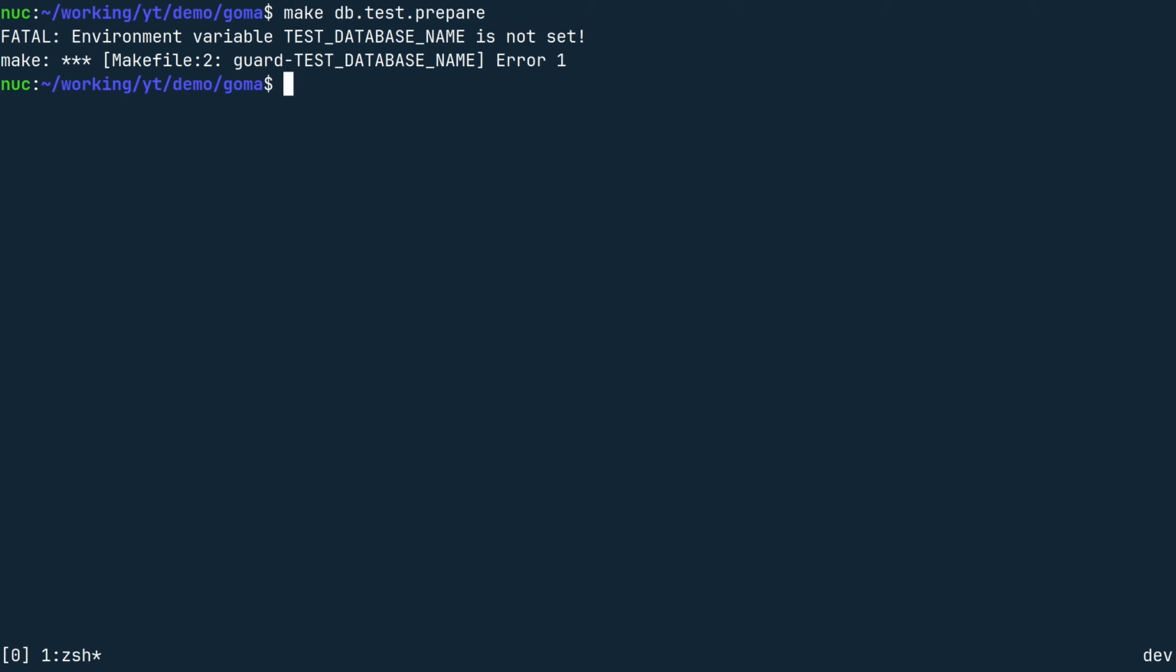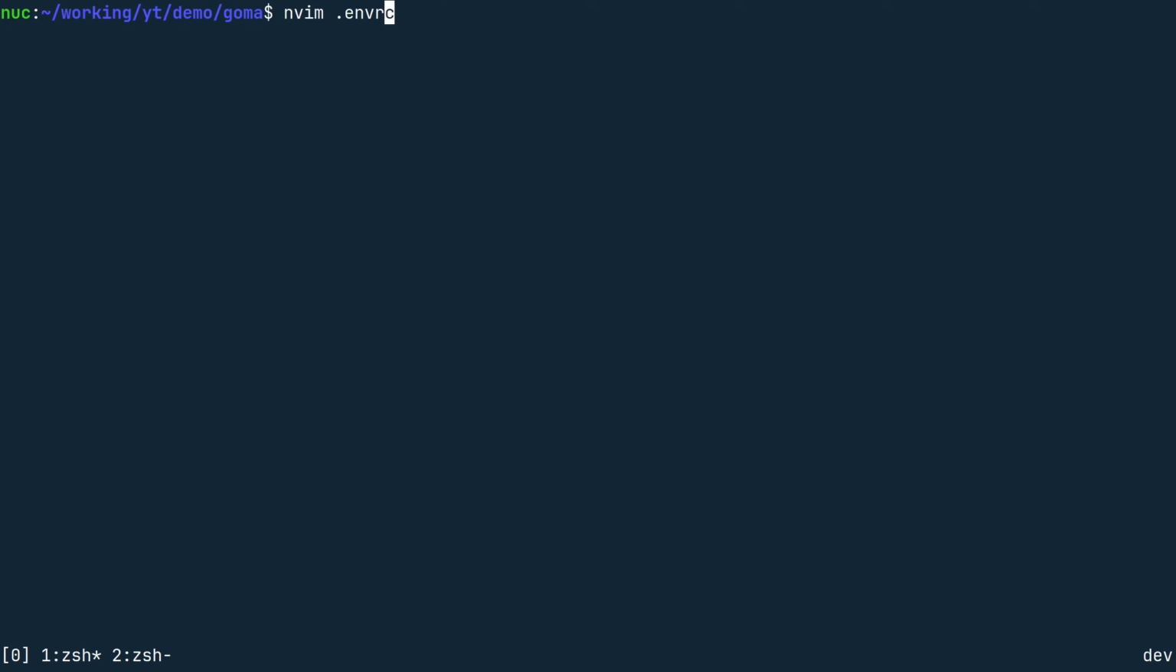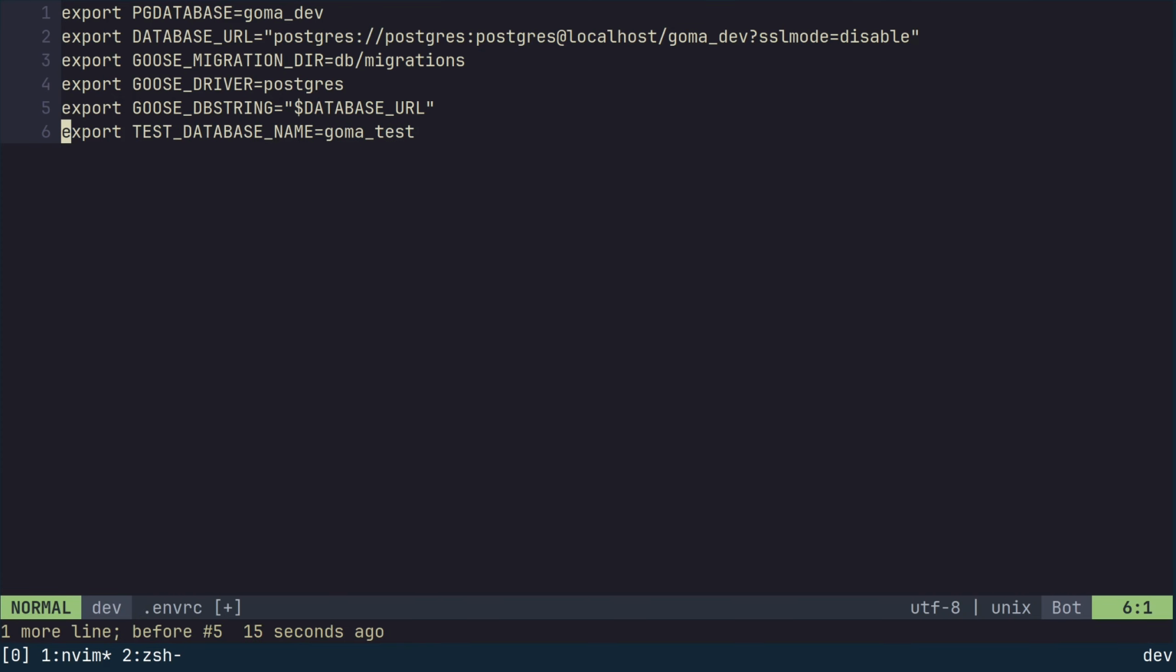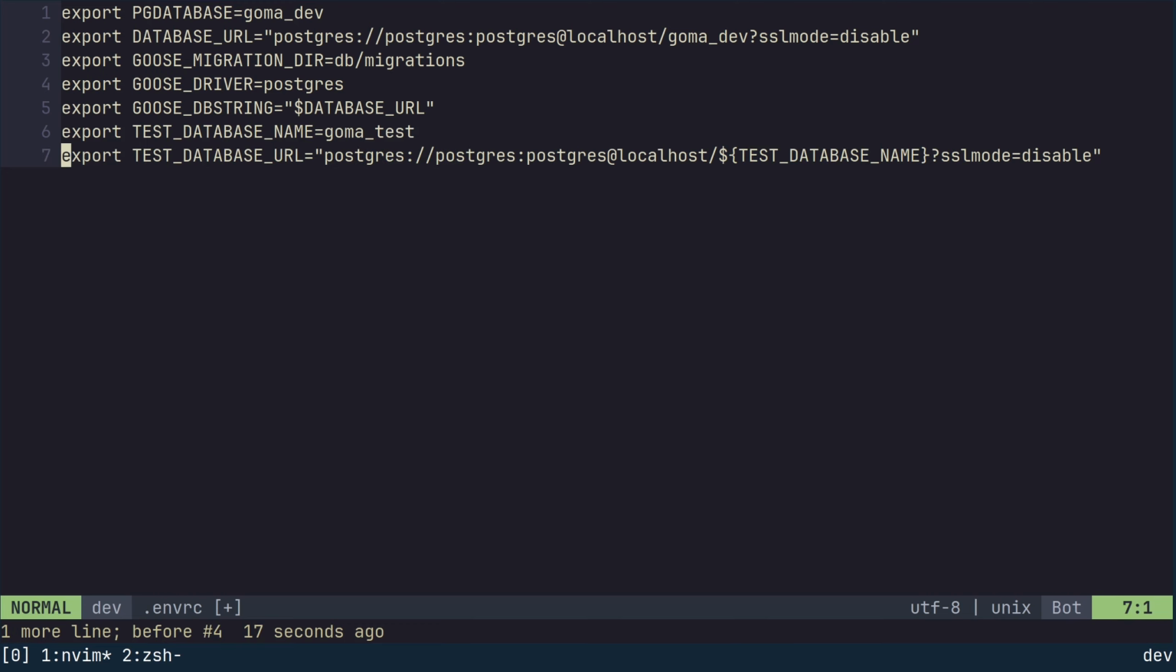Let's set these variables by adding them to our .envrc file. Set test database name to goma_test, then set test database URL to a connection string for this database. Do note that the expression on the screen uses variable interpolation rather than a hard-coded name.